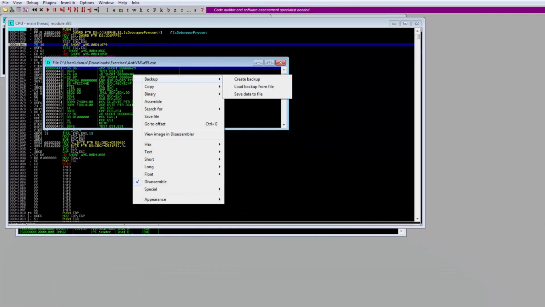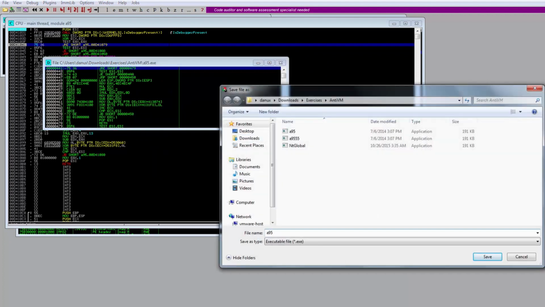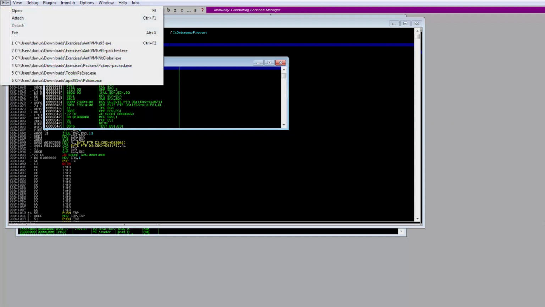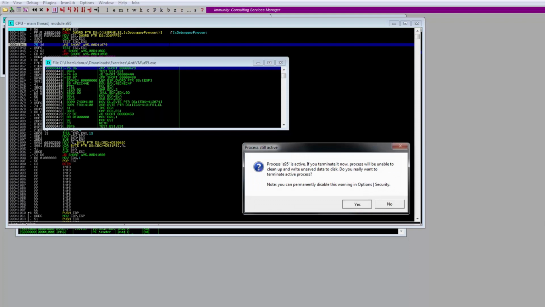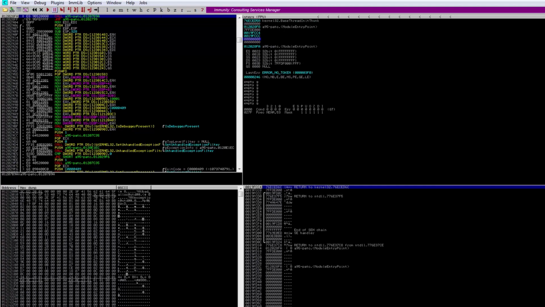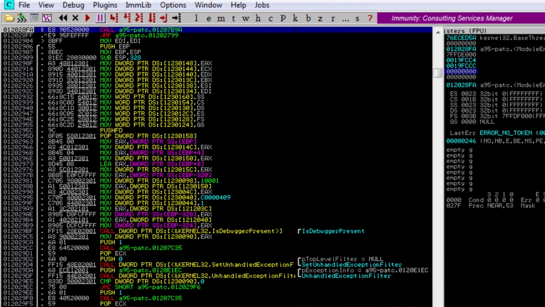Then in this window again, we say save file, and we can put A95 patched. Okay, and let's just open the new one. We say open patch 1. Yes, I want to terminate the current one. Here we have now a different base address, which is 0120, but it is the same relative address of the function.